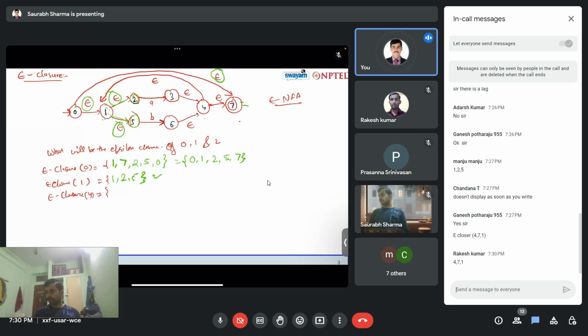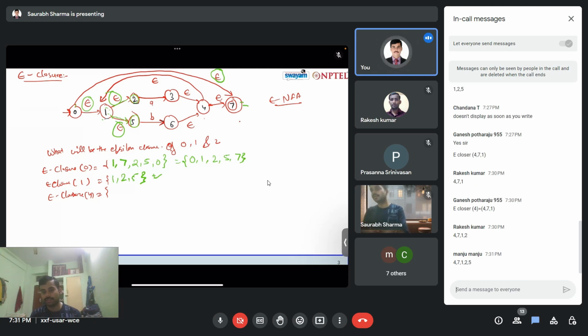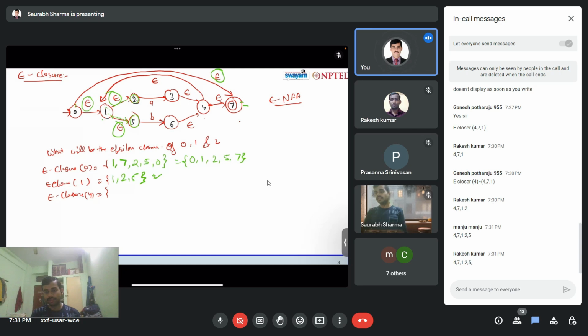Epsilon 471. You are very close to the output. Just from 1 you went to 7 and 4. Now stand at 7 and just search for if you are at 4. Very close, Rakesh. Epsilon closure of 4 is 471. 47125. Yeah, it's looking fine.